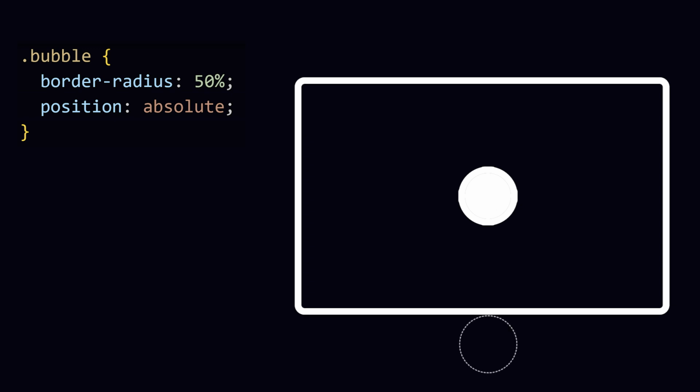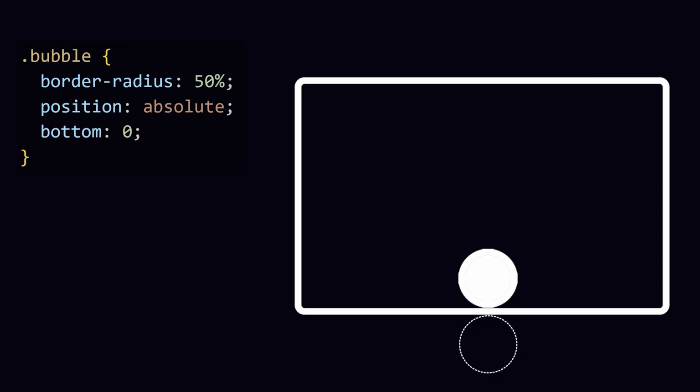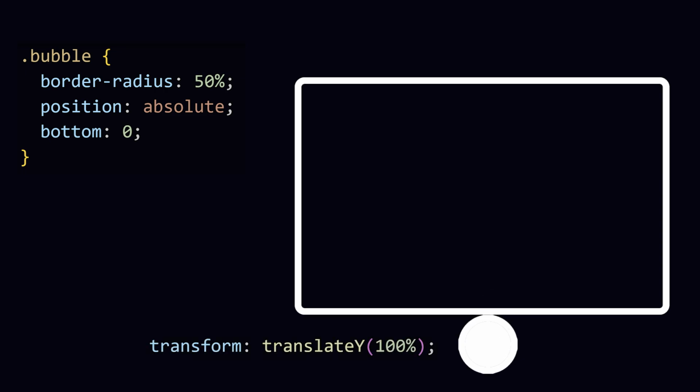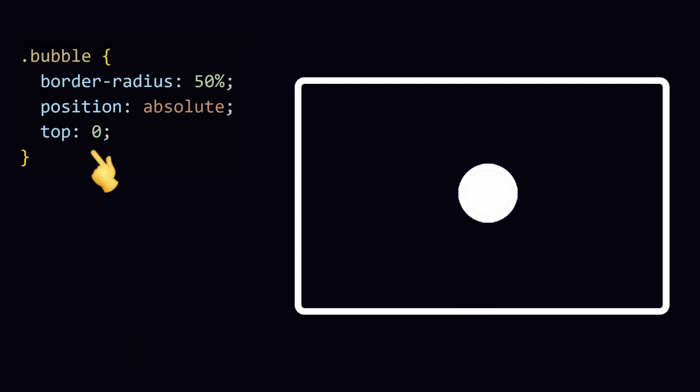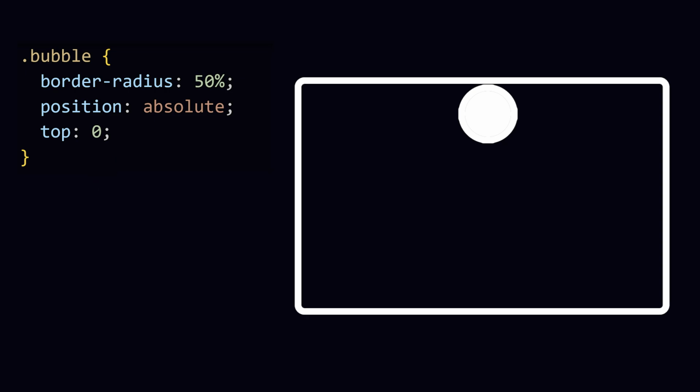Now I want it to spawn below the screen, but if I set the bottom to 0, it will only hit the bottom. I could translate it down its full size, but then I would have 2 properties that I need to animate later when I want to get the bubble above the screen. So instead I'm going to set the top value. If it's 0, it will be at the top of the screen, but if I set it to the full height of the screen, it will be exactly hidden.